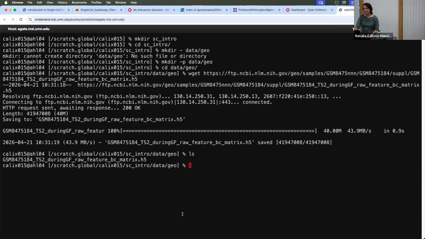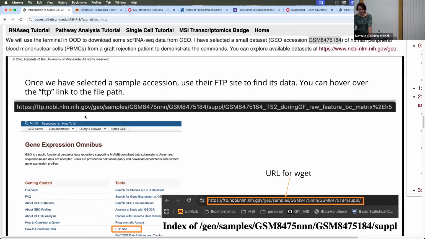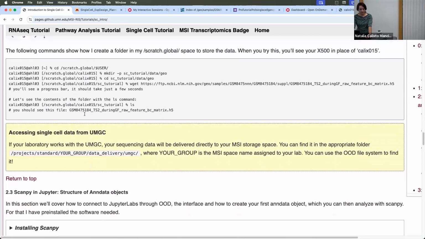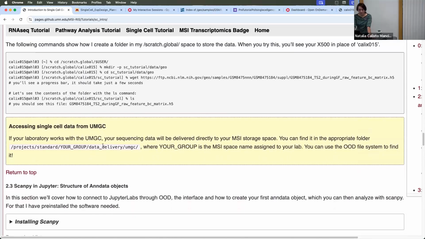Questions? I have a comment that I'll let users know. Scratch Global is a really good place to work, especially if you're downloading large data sets, because your user home directory only has 200 gigs of storage. You don't have very much space. Or you could also work in your project space. Natalia has her own directory in Scratch Global that she had to make, and so you would have to make your own directory in Scratch Global. It's not something that MSI makes for you.